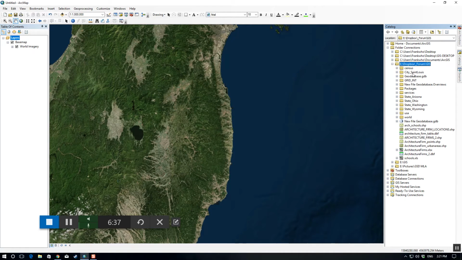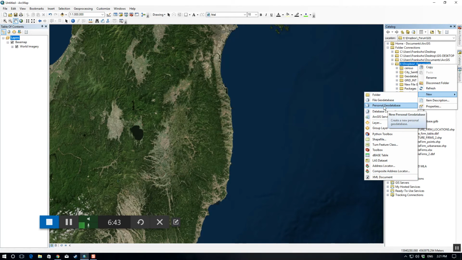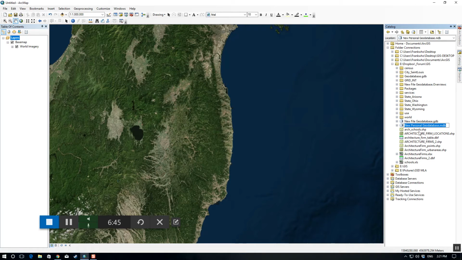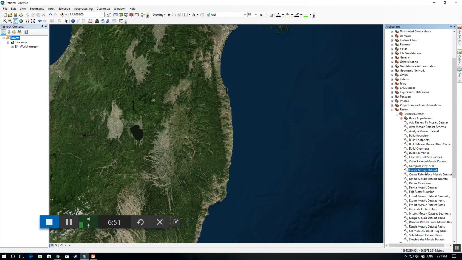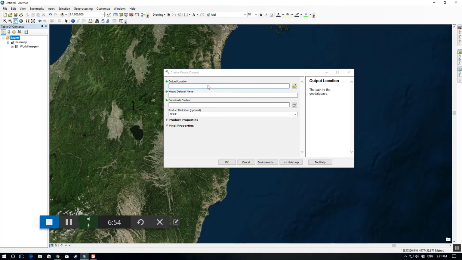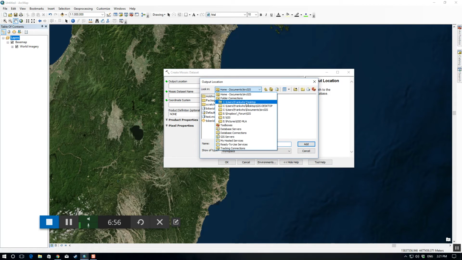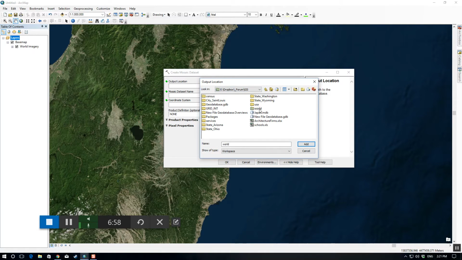Let's say in my Dropbox folder here, I want to create a new Geodatabase. I right click on the folder, I click on New, and click on New Personal Geodatabase. And just call it whatever you want, in this case Japan. So now you have a Geodatabase. Now in Create Mosaic Dataset, double click on that, output location. I'm going to go to my Dropbox, and it's right here in my folder. So just click on that Geodatabase right here, MDB.